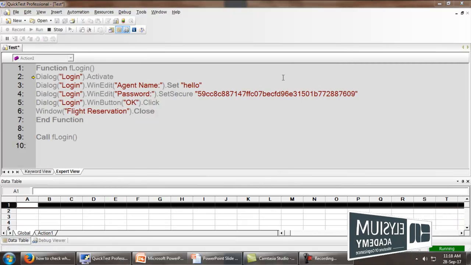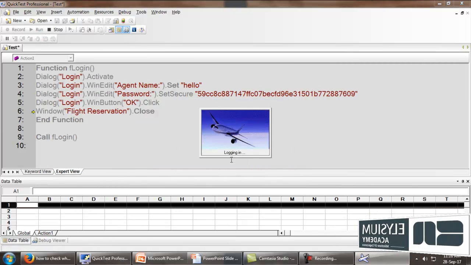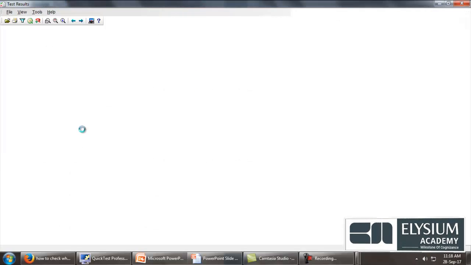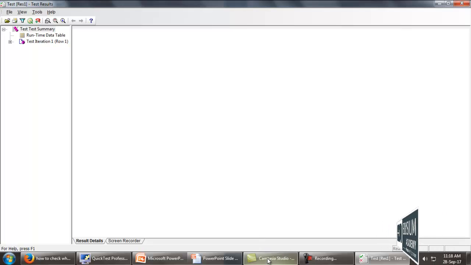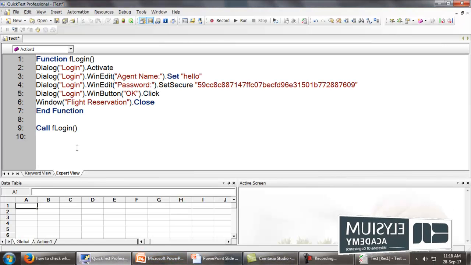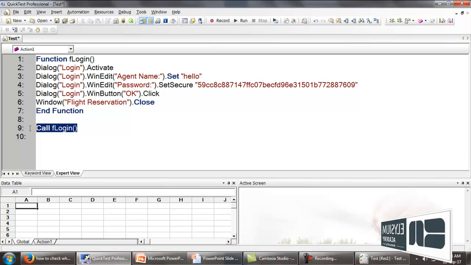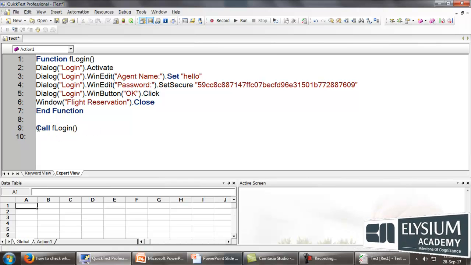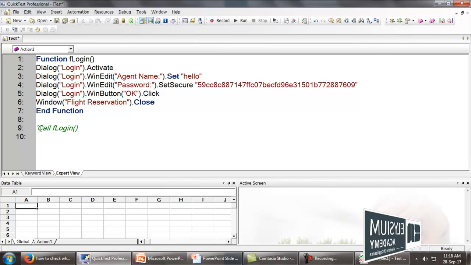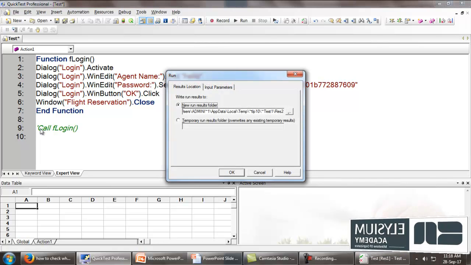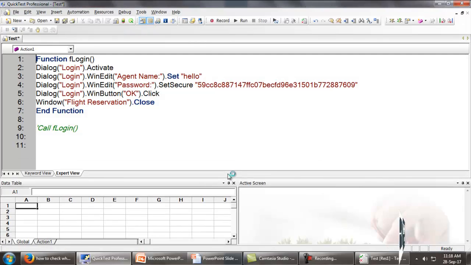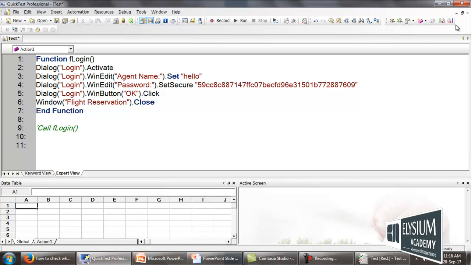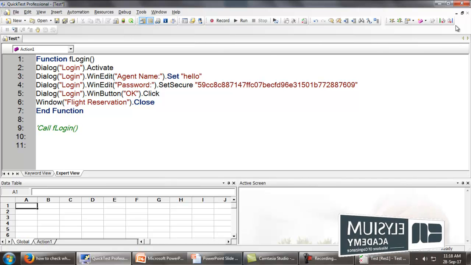So I have to open the flight reservation application. Everything is done. Our function is called on the execution of this 9th line. If you don't have this line, then the function would not be called, and your test case ends without performing anything. So this is the use of functions.